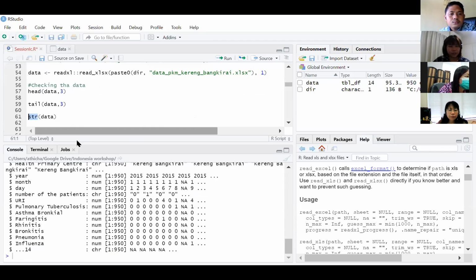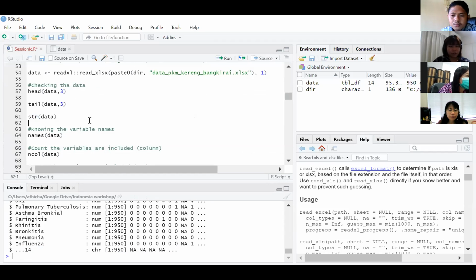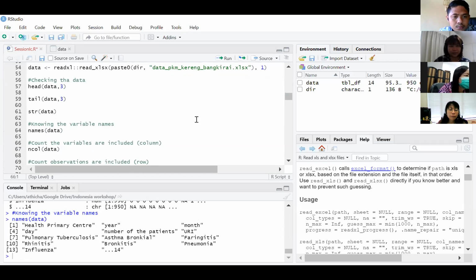Now, if you want to know what variables are included in your data, you can use the names function, put the data, and run. So your data includes 14 variables, and it shows all of the names here.